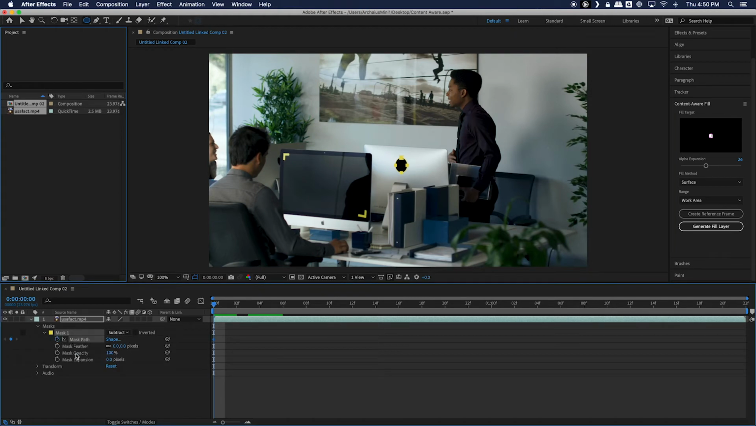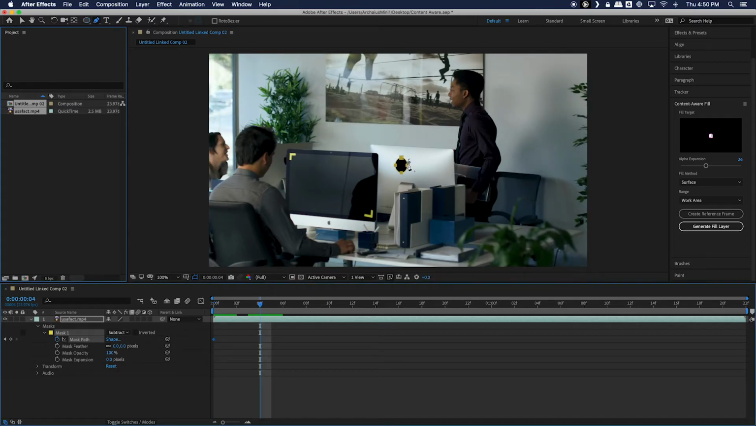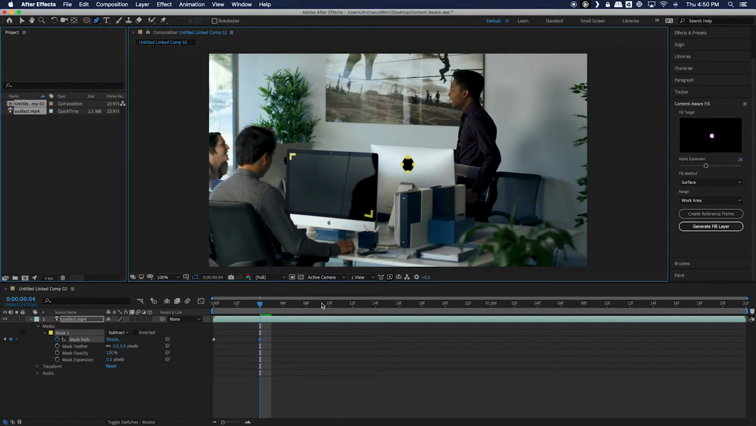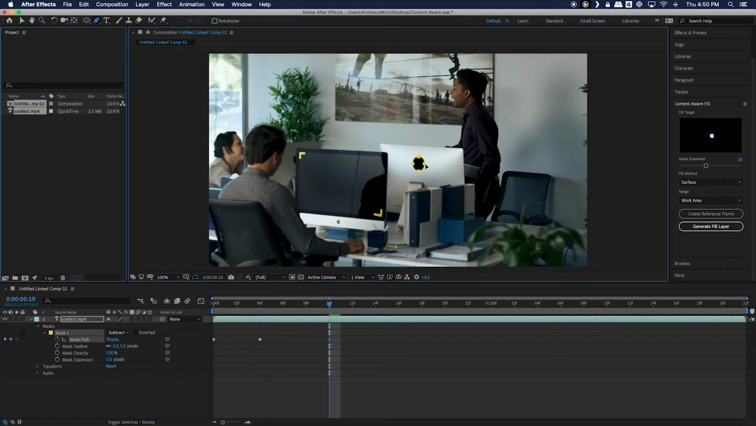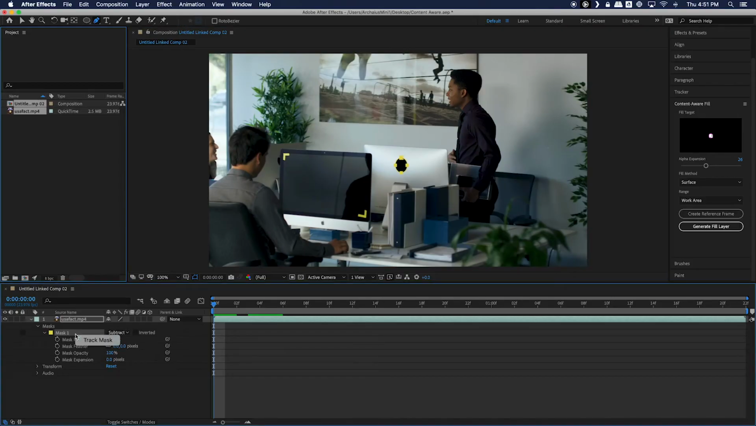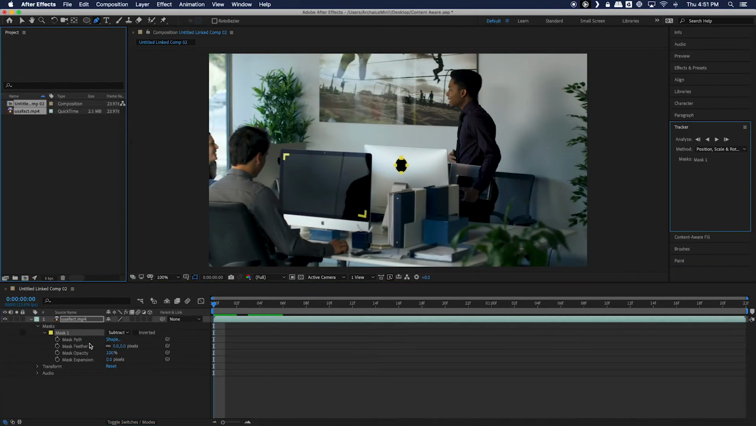Now a lot of people like to just click on mask path and change keyframes to move their mask over the logo repeatedly. I prefer not to do this, unless it's a particularly difficult clip to track. I'd prefer to use the mask track feature that's within After Effects. To use that, you're just going to go over to the mask, right click and hit track mask, and this is going to pop up.